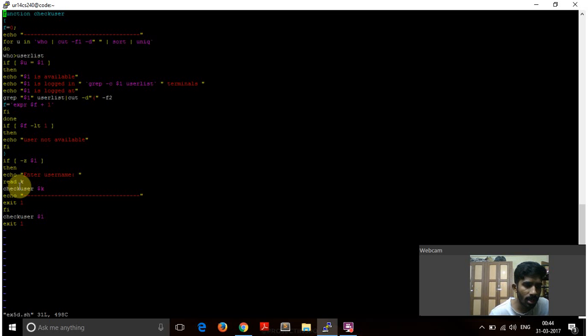We created a check user function to check how many times the user has logged in or not, and it is checked through the who command. And with grep we can print whether it's available, logged in, or logged at. So I'll show my output for this one.